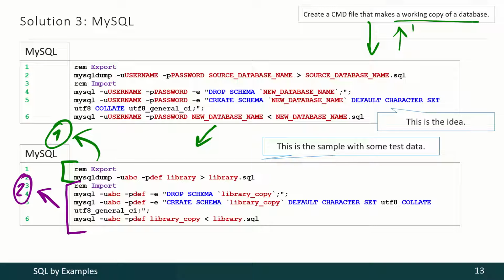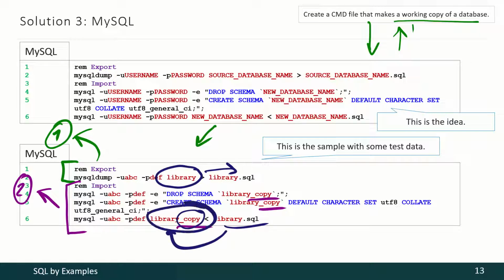The only difference from the second solution is that word copy here. So we are exporting our original database into a backup file, but then we are using that backup file to restore the data into the copy of our original database.